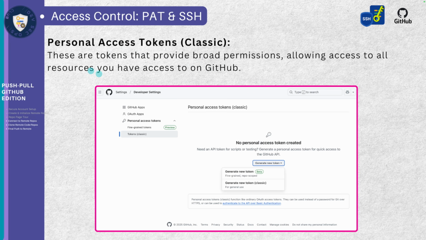So here it says the broad permission. This is the word broad permission. Allow access to all resources your GitHub account has, right? So it's like you are creating a password, okay? Which works basically the same, but when you share this personal token or this classic one, then it can be used for your entire account, right? So don't go for it.